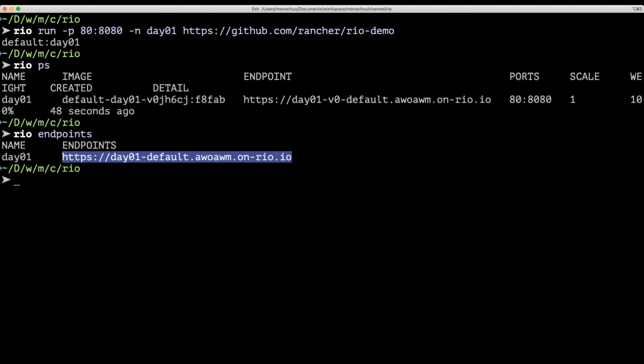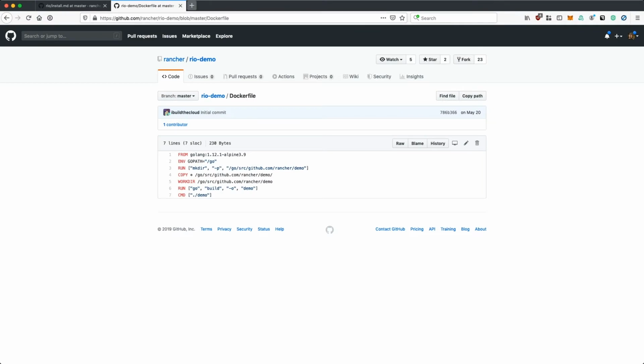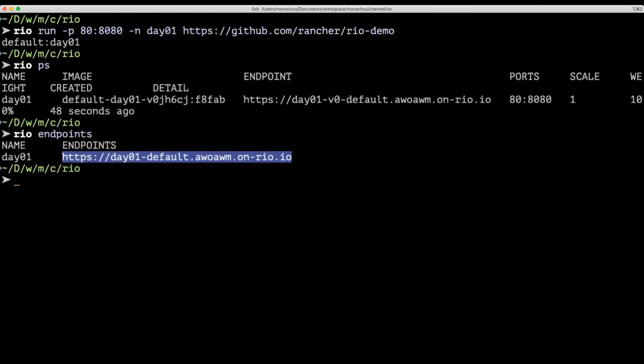So if we were to go to this, it says, hello, I'm running in Rio. If we were to go to the service specific endpoint, it would say the same thing because it's the only service that's there. Now this becomes more interesting in a moment when we will actually create two versions of an application and move traffic between them. So let's go do that part now.